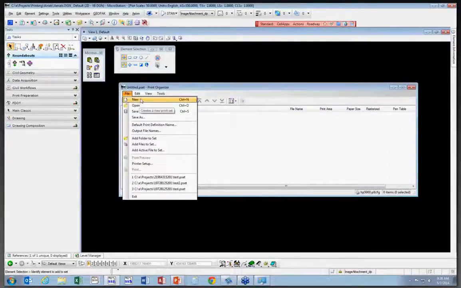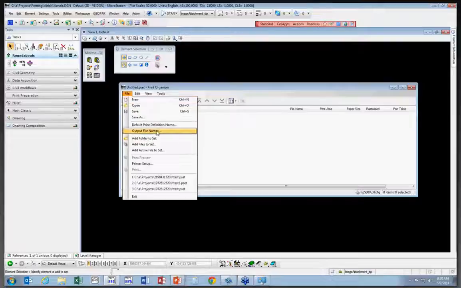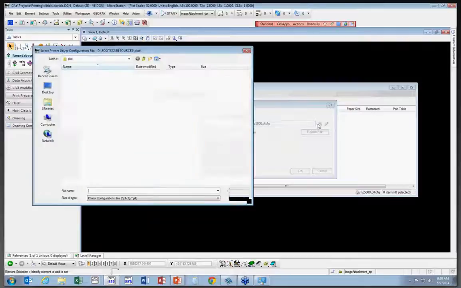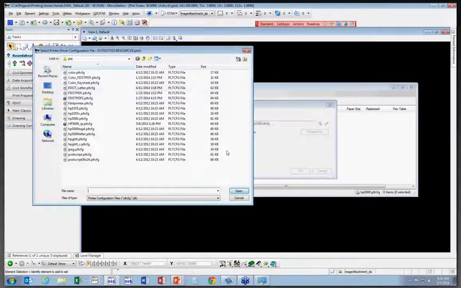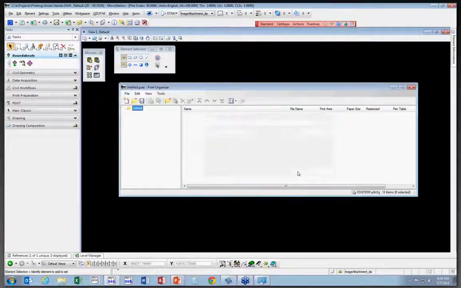I want to select which print driver to use here. So in Print Organizer, if you want to define which print driver to use, right now it's using the HP 5000. Basically, you'd select File and Printer Setup, and then you would browse and define. Remember what I was saying, you can only select one print driver at a time. So this is where you would go in and change the print driver. So if I wanted to print this print set to a PDF, I would select that one and say OK.